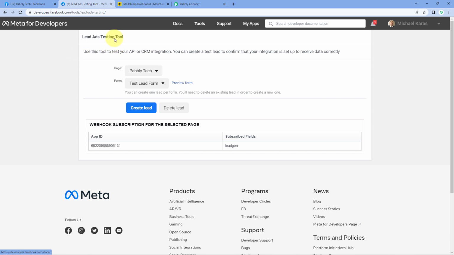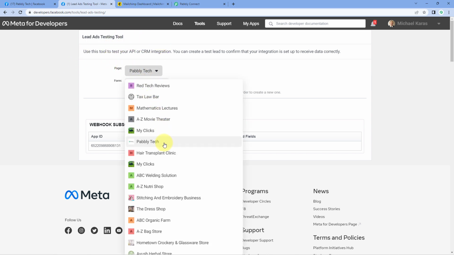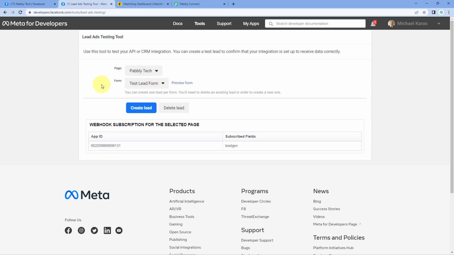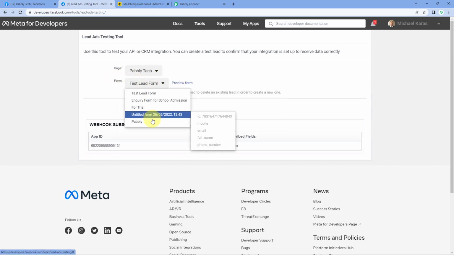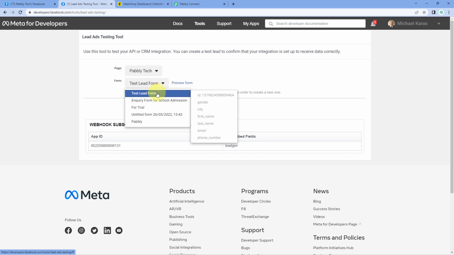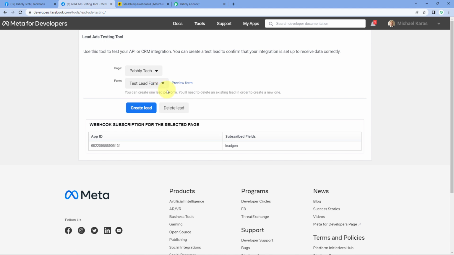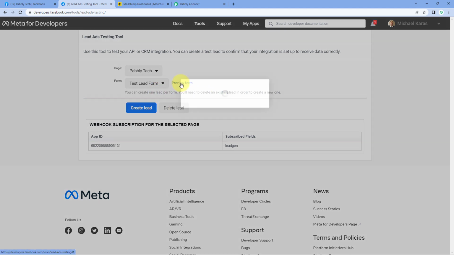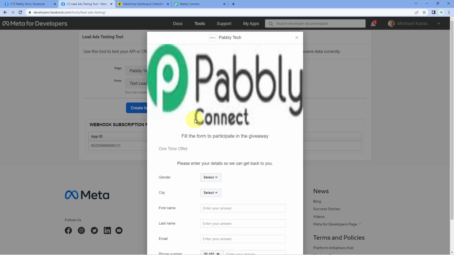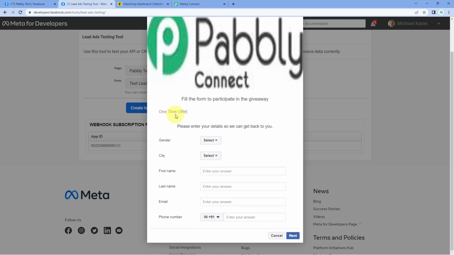Now here guys, after reaching this lead ad testing page, from the page section drop down, select the Facebook page on which you are running the ads. And then in the form section from the drop down, select the lead generation form in which you want to generate the test lead. After this, just click on this preview form button. And then here you can see that we have successfully opened this form which we have created in preview mode.